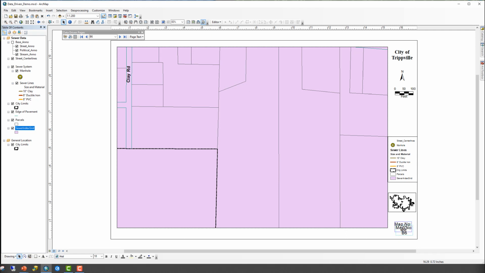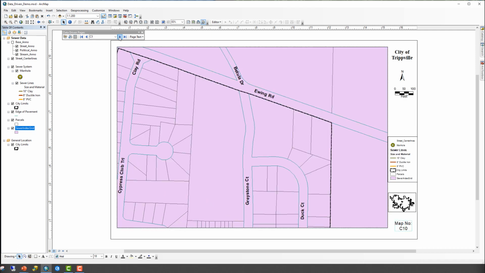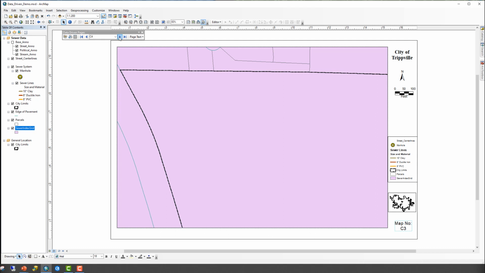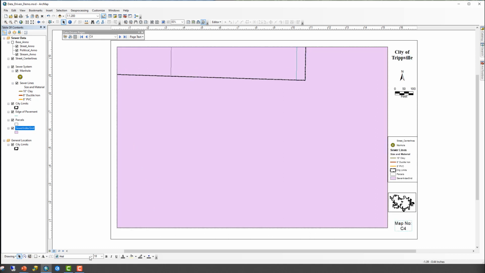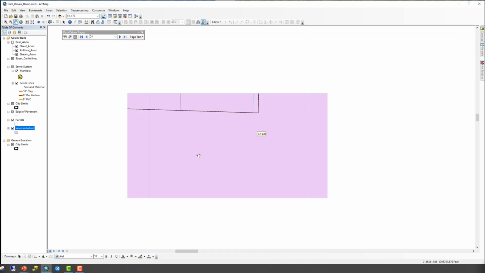So I've got my map number appearing down here in the book. As I notice it says B6, as I cycle through to C1, it's updating that number automatically for me in there. Now, because I had the city limits, we go back to data view and zoom out really quickly.